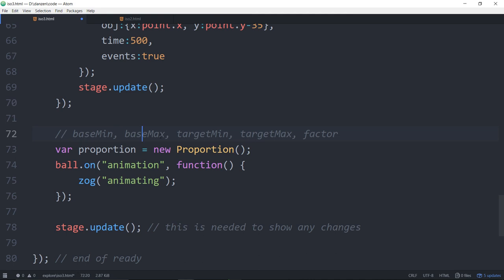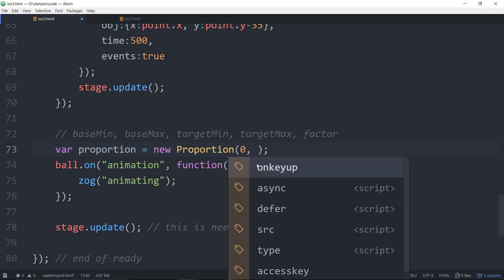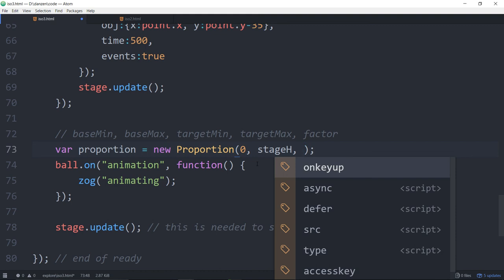A base min and a base max. So we may as well go with a base min of 0. That's when y is way up at the top. And a base max of stage height. When you're doing something that starts at 0, this proportion equation is pretty easy. You may not even need to use ZIM proportion. But I find it's just completely brainless using proportion and proportion damp. So even if it's an easy calculation, I usually still use it.